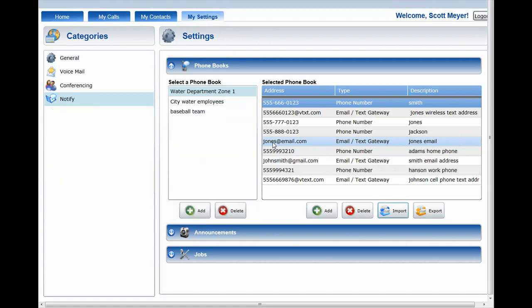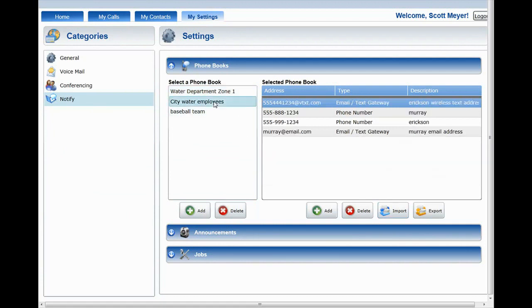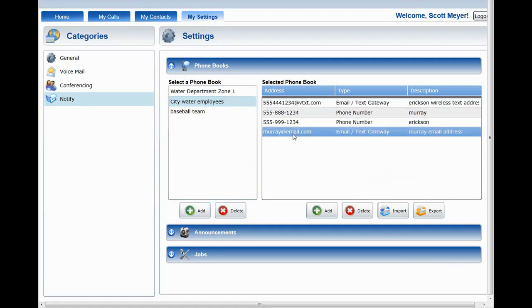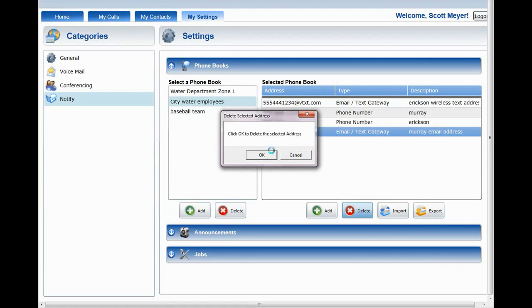To delete an address from a phone book, select the phone book in the Select a Phone Book list. Select the address in the phone book list and press the Delete button below the selected phone book window. A delete confirmation prompt will be displayed. Choose OK in the prompt to complete the deletion.